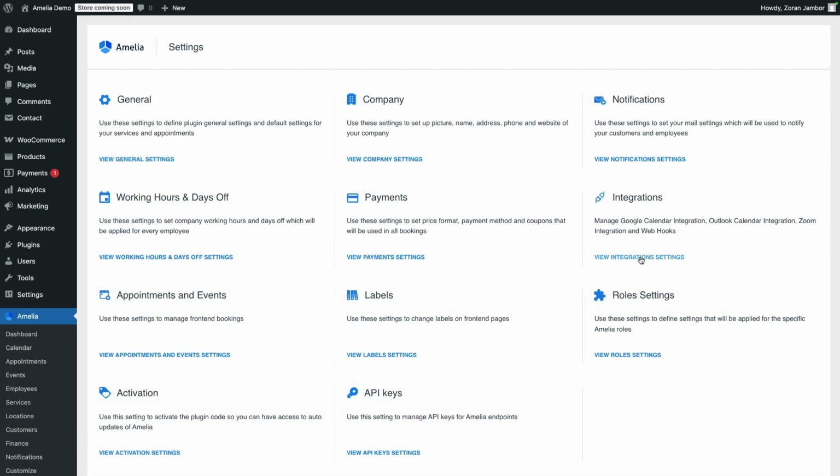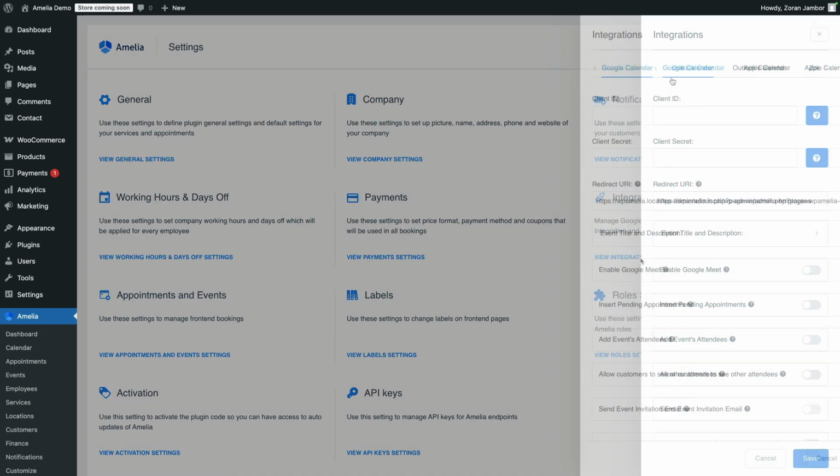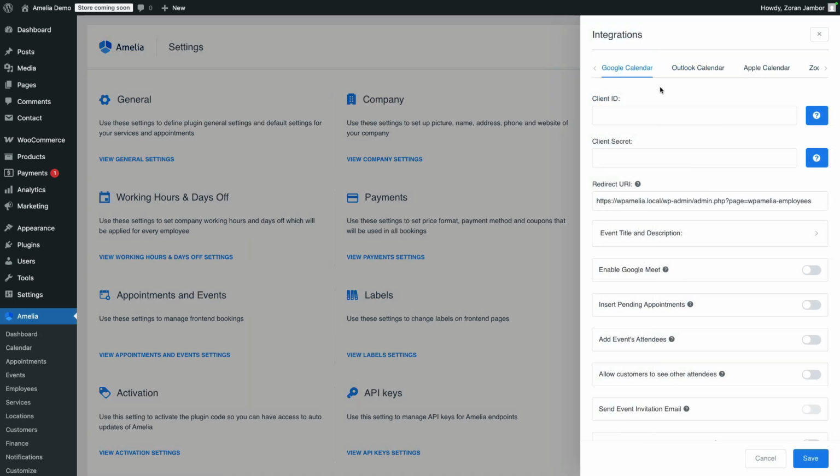All right, let's open settings and then view integration settings. Here I have a number of fantastic integrations that you should be using because you are working with events and appointments, and you do want to integrate your calendar or your customers' calendars. So whenever somebody books an event and you have integrated Google Calendar, Outlook Calendar, Apple Calendar, whatever it is that you're using, those events and appointments will immediately appear in your calendar or in your customer's calendar, which is exactly how it should work.